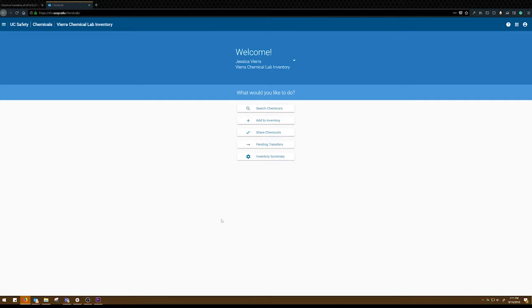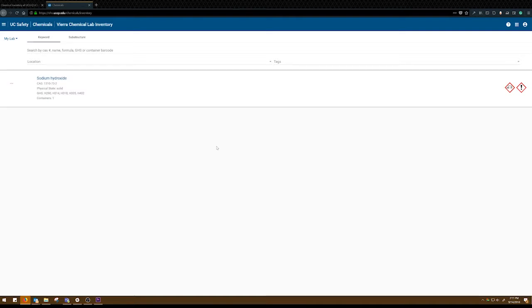This week we're going to be going over searching chemicals and how to do that. Really simple. You log into UC Chemicals, click Search Chemicals, and you'll come across this. You'll see your inventory for your lab, and you can tell which inventory you're in by this top bar.